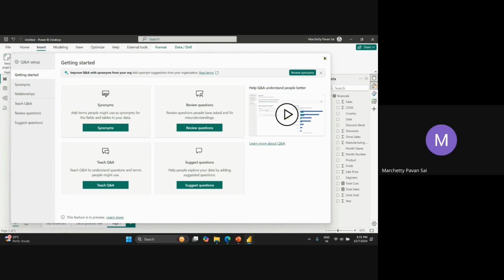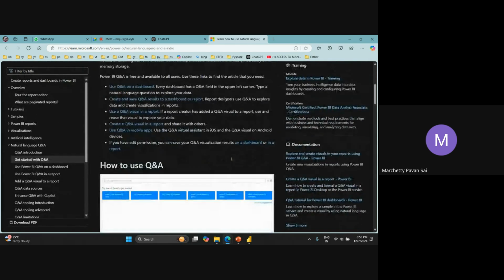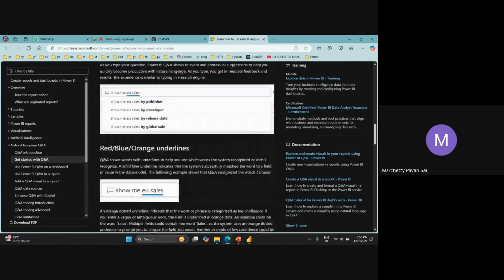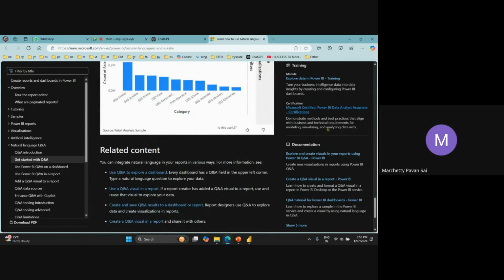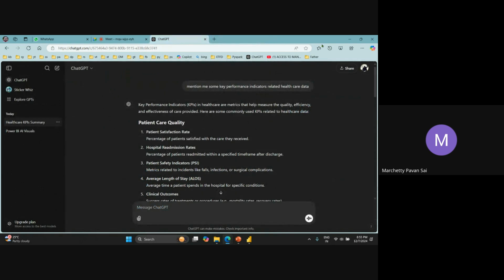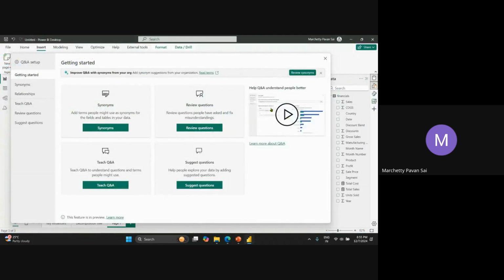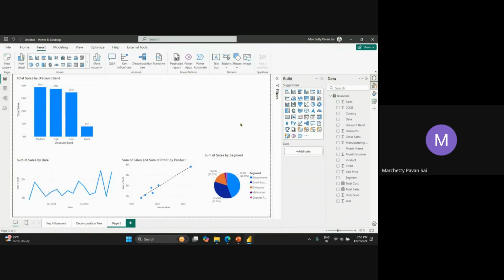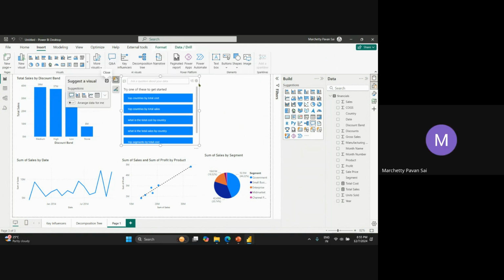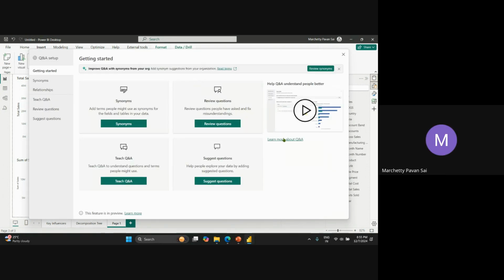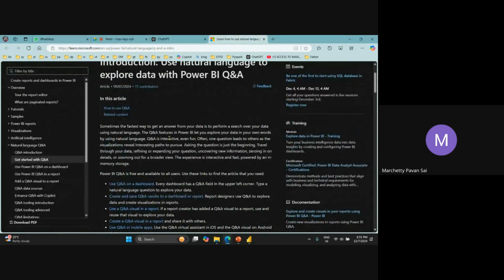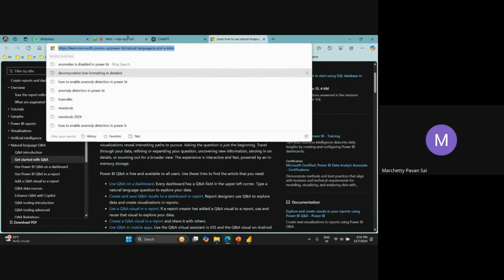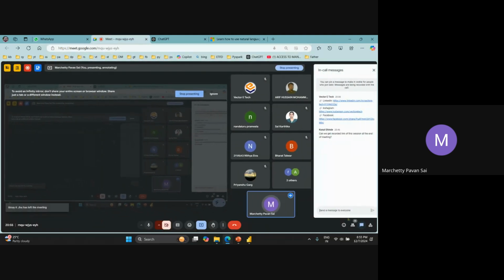Suppose you want to learn more, you can click over the link here. It will take you to the documentation, and you can go through more. The documentation is very great in Power BI. You can dive deeper and understand many things. I'll show you one. Click on the setup, then click on learn more about Q&A. You can go through that. I'll share this link in the Meet chat.